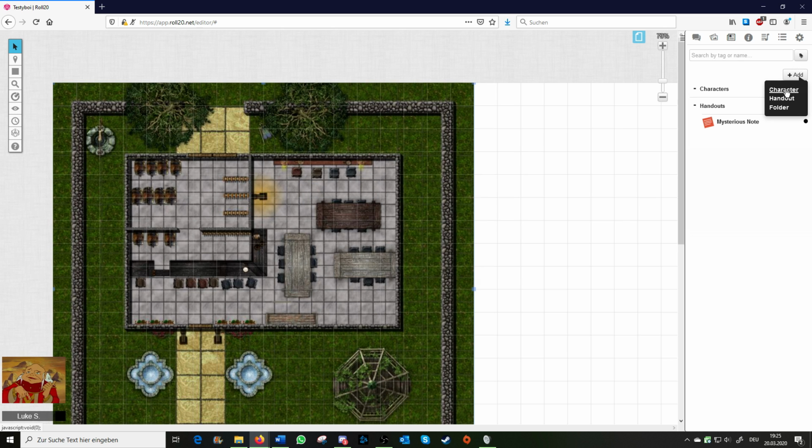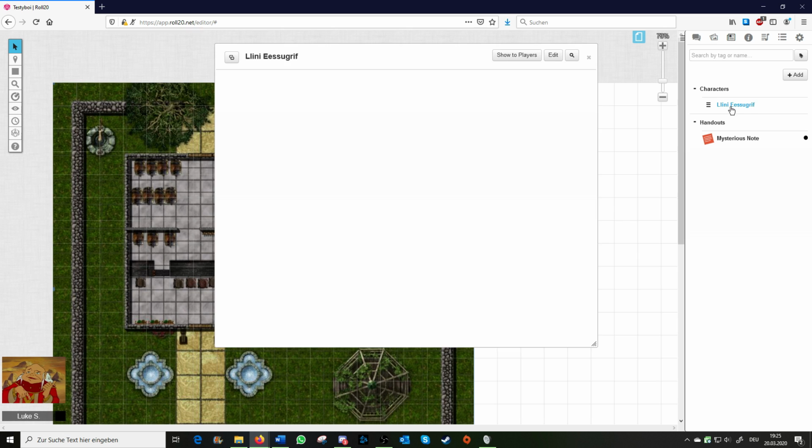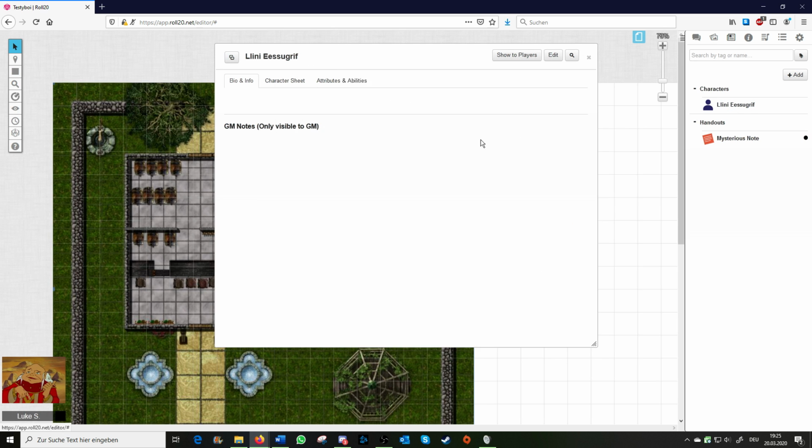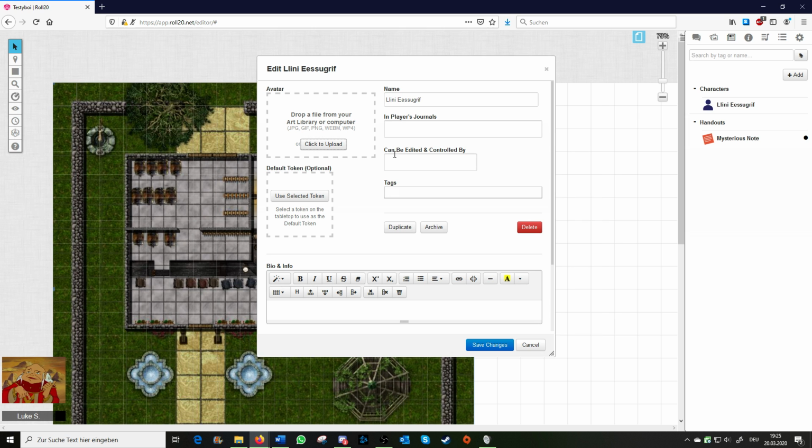You can also add character sheets here. Here we have the standard character sheet, bio info, you can add it. Here I would highly suggest that you make every player drop in a token.